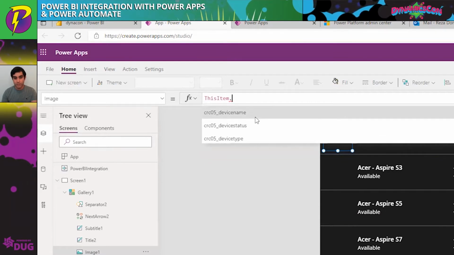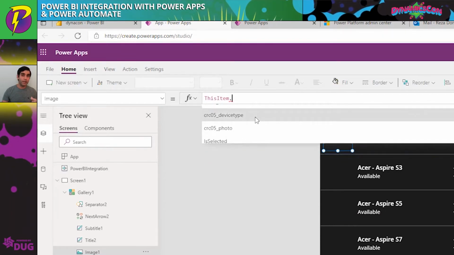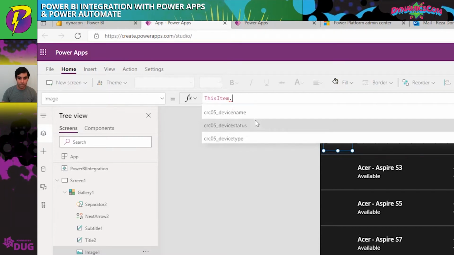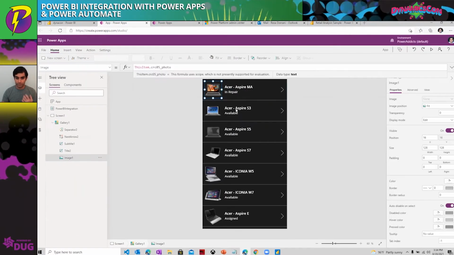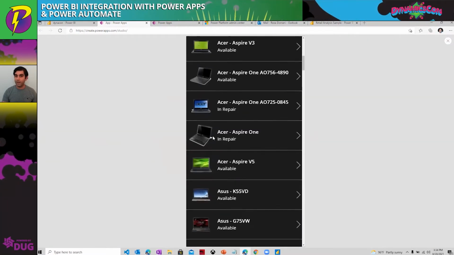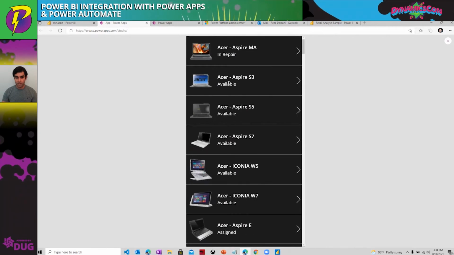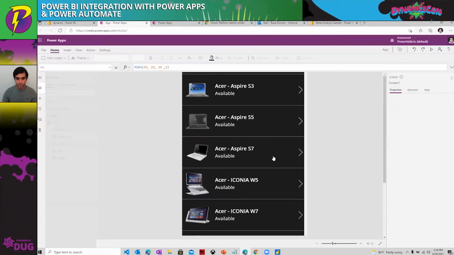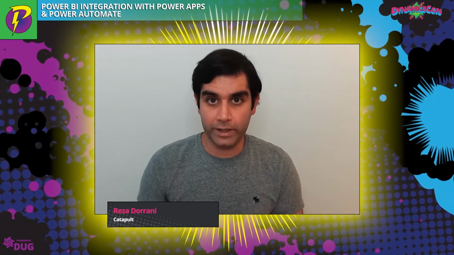And here it will list out all the fields that I selected to pass from my Power BI integration object to Power Apps. One of my fields was the picture. So if I select this and if I preview the app, this will list out all my devices, their pictures, their names, and their status. Now in here, the key thing to understand is that this data is coming from Power BI. The data is still going to be read only.